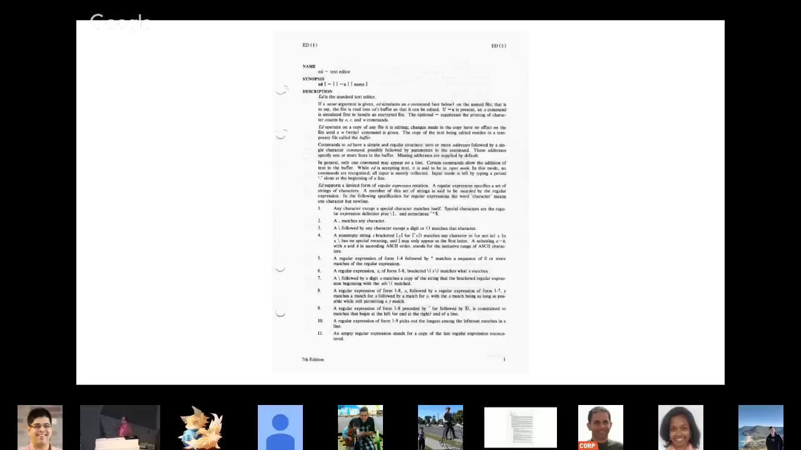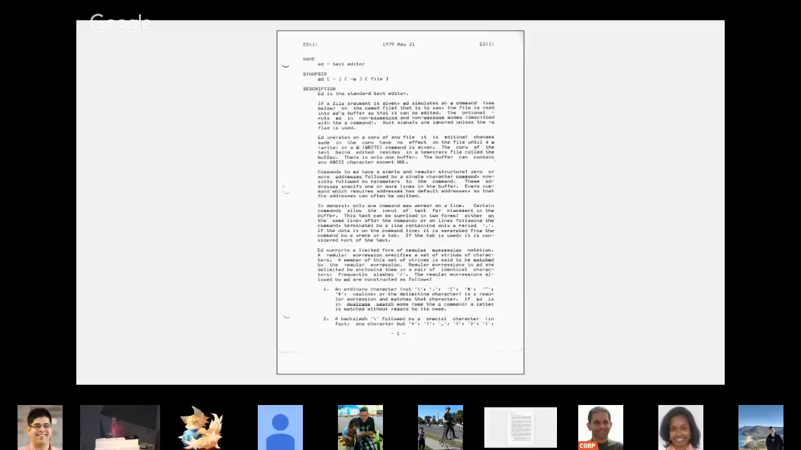So this is the version 7 ED page, which actually postdates the ED page I showed you from the University of Toronto before, because that's this one, 1979. Remember, this is about a year, well, probably almost simultaneous, actually, with V7 Unix coming out. This is the University of Toronto ED.